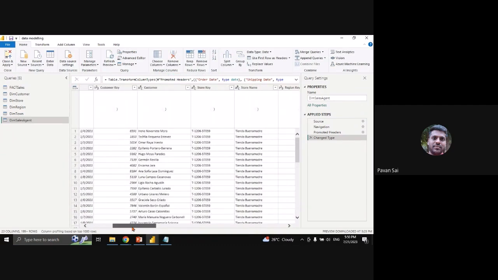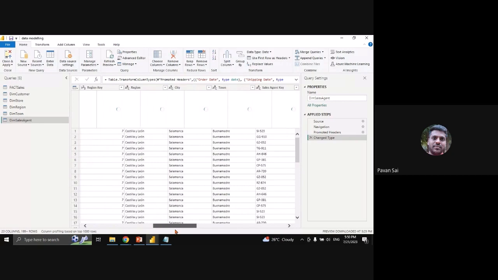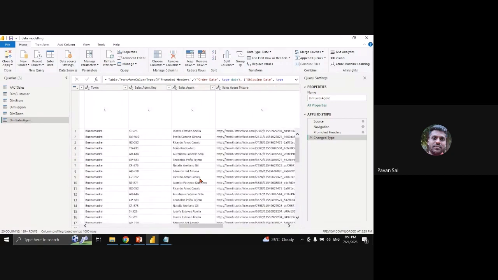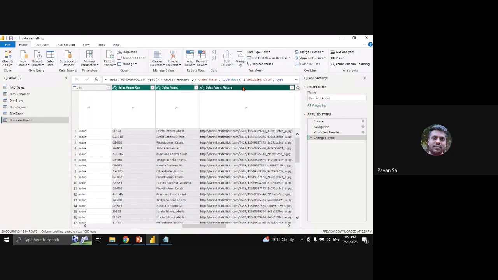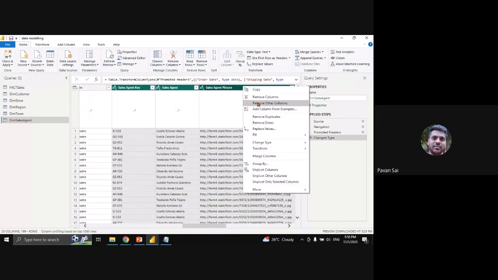If I scroll to the right, we have dealt till town. Here I have something called sales agent. I have these three columns. I'll right click and remove other columns.